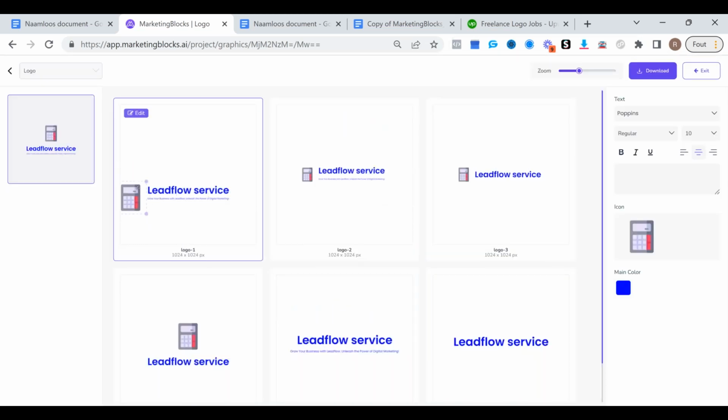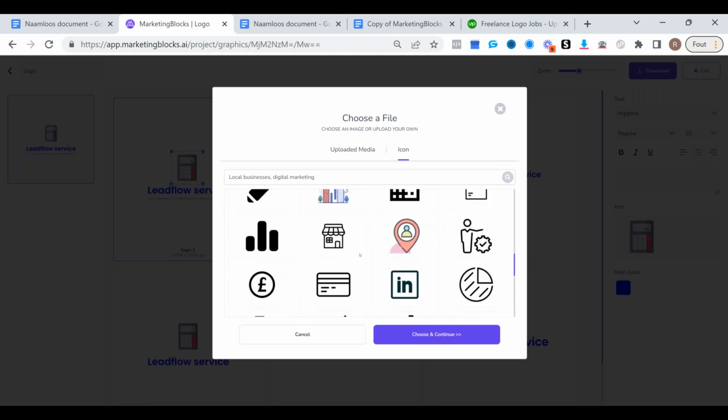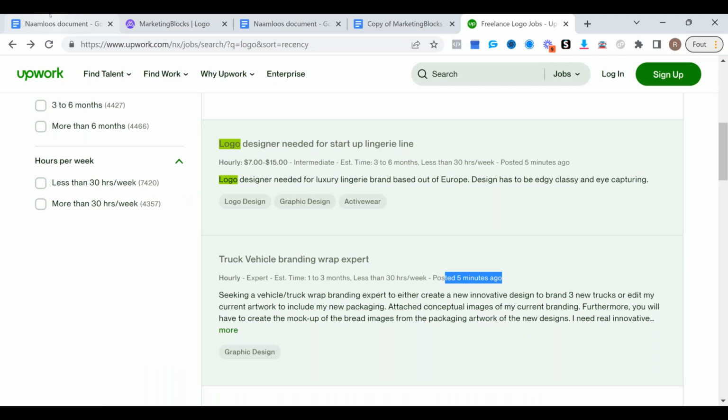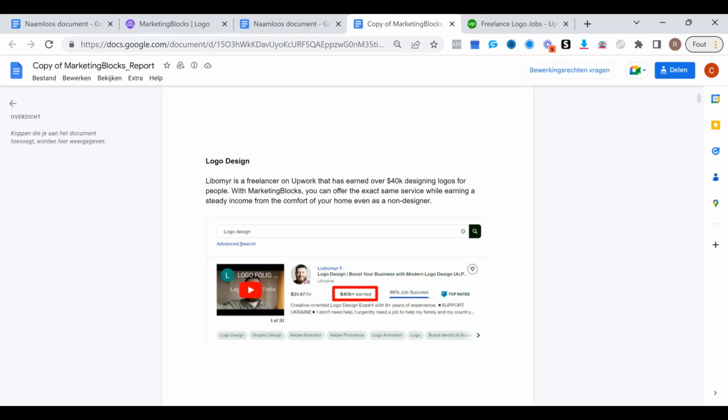You can also drag it around, put it in front. What I recommend always is go here, click on change icon, and then see all the icons the AI provided for you. Then pick one and continue, right? So let me go back to the doc. There we go. No, this one.